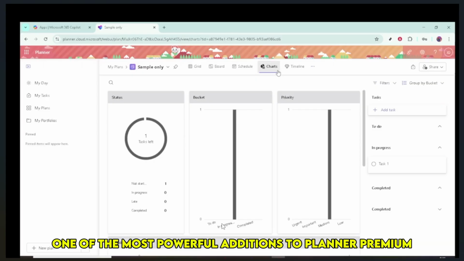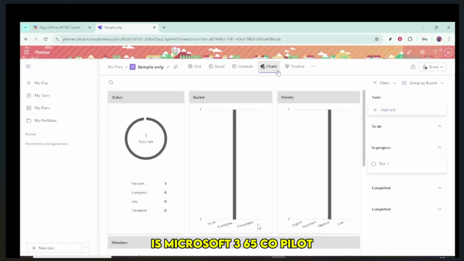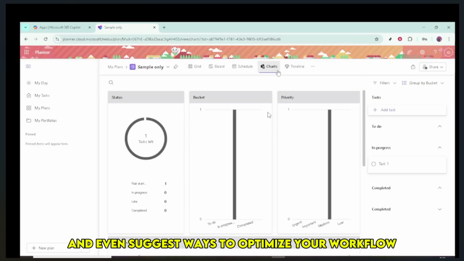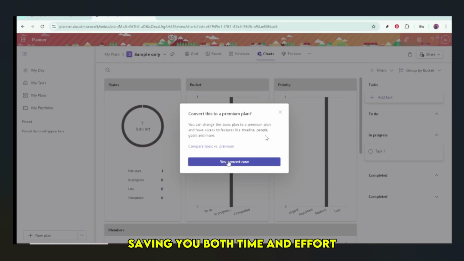One of the most powerful additions to Planner Premium is Microsoft 365 Copilot. This AI-powered assistant can generate plans automatically, set goals, track status updates, and even suggest ways to optimize your workflow, saving you both time and effort.